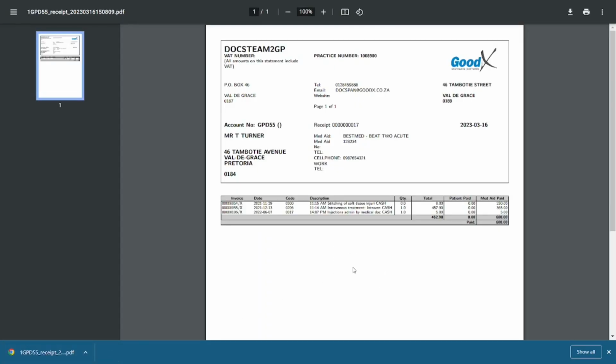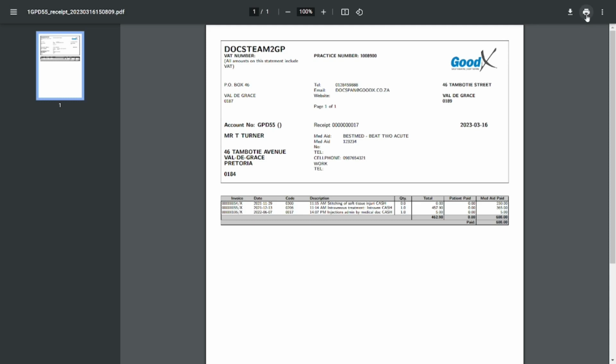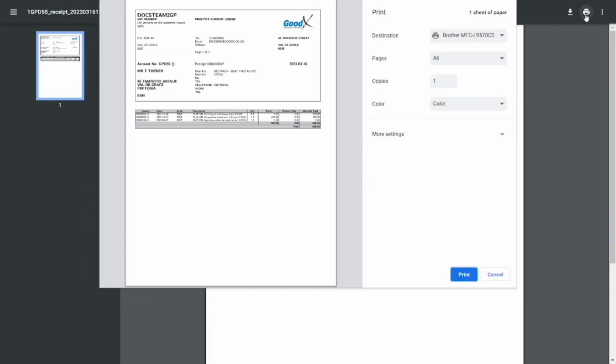The PDF will open. If the user would like a hard copy version of the receipt, click on the printer icon. Please note that the PDF viewer screen may differ depending on the software on the user's device.